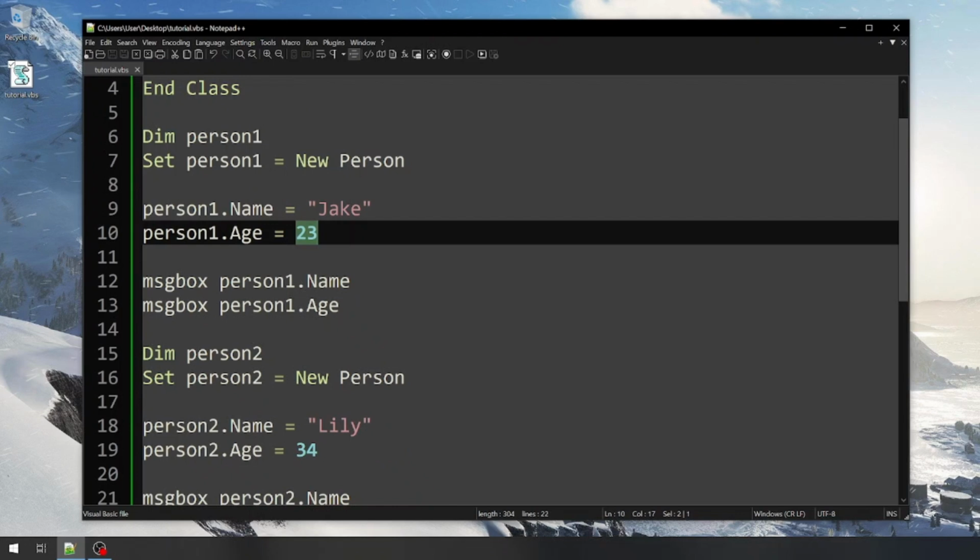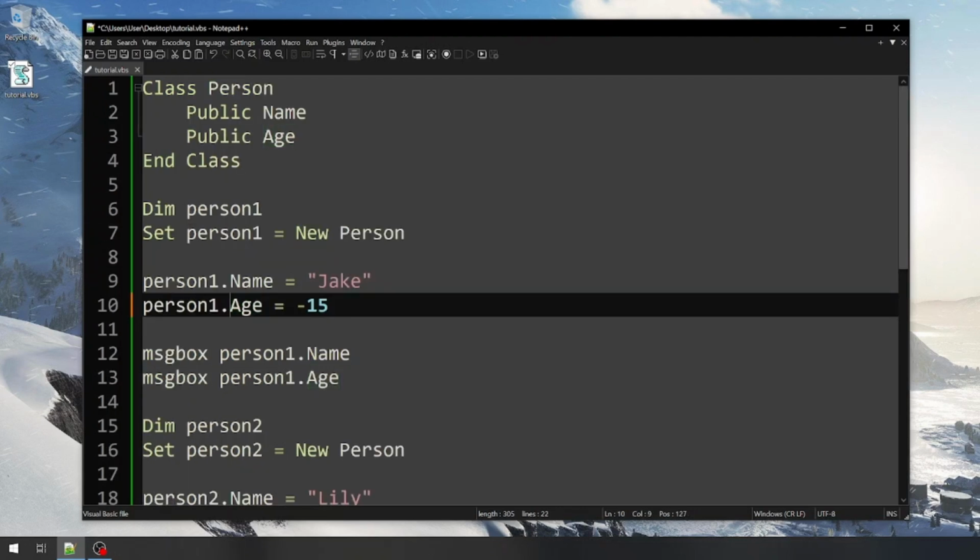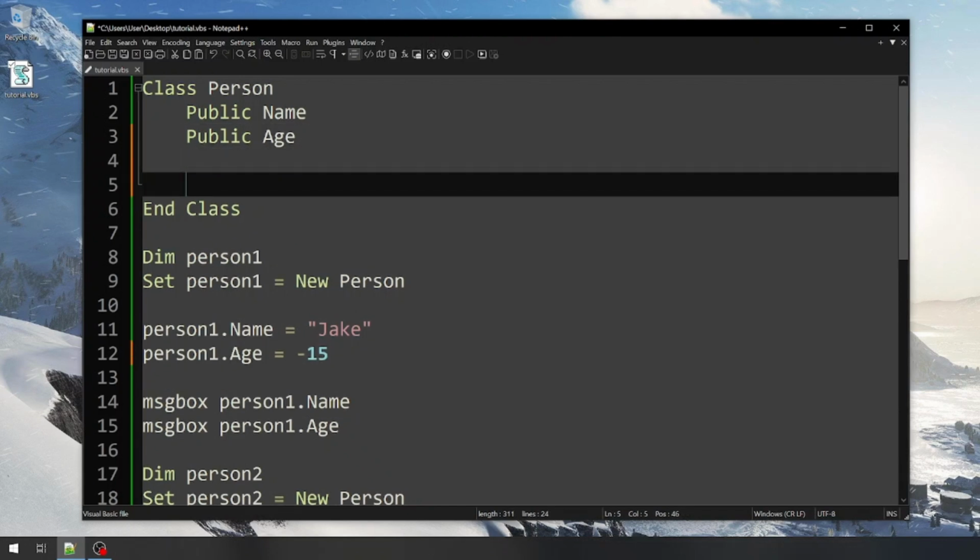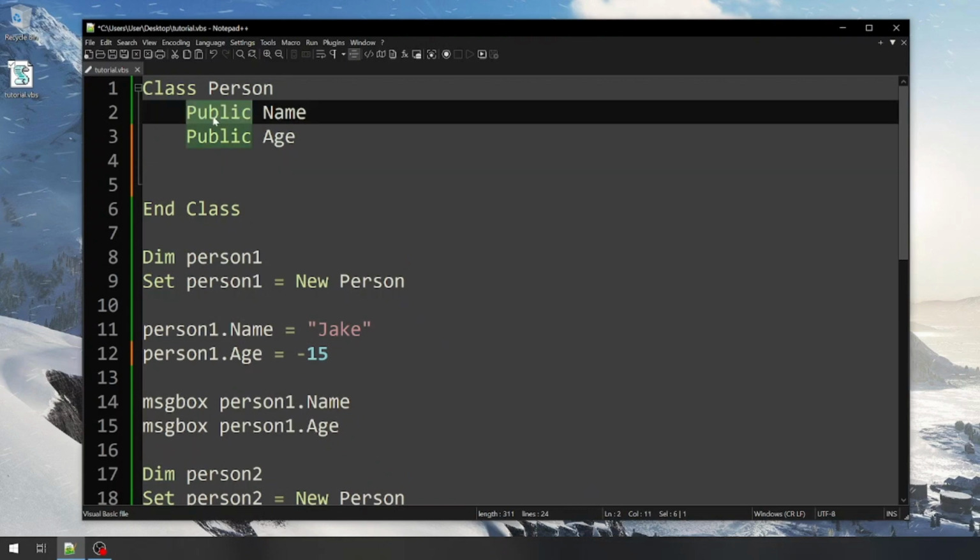So for example, you wouldn't want to be able to come down here and say -15. That doesn't make sense to put on an age. Before, when we just had person1 age, we could do that. And even now we can do that, but I want to restrict that behavior. So let's do that. We do that by making these private so that we can no longer touch them.